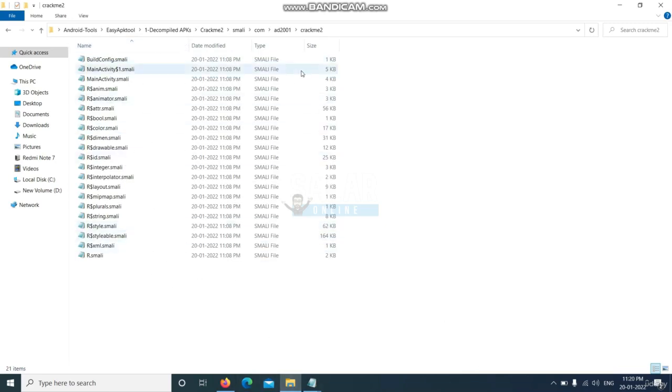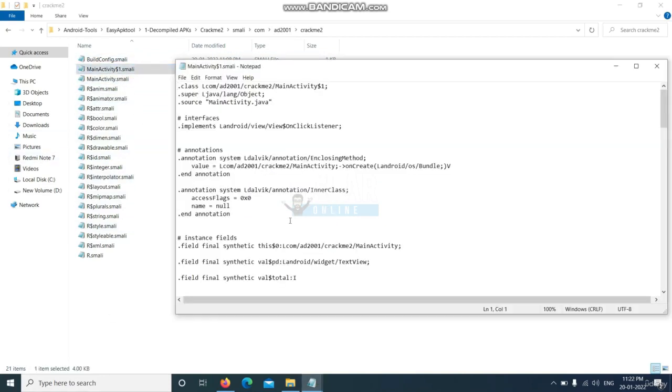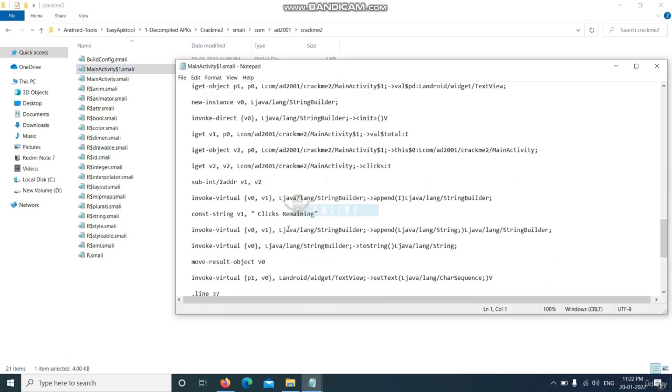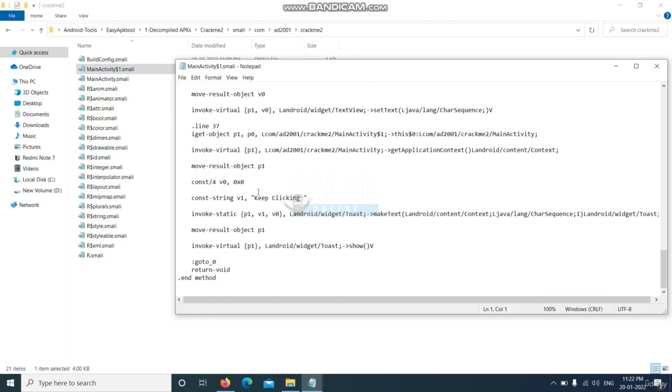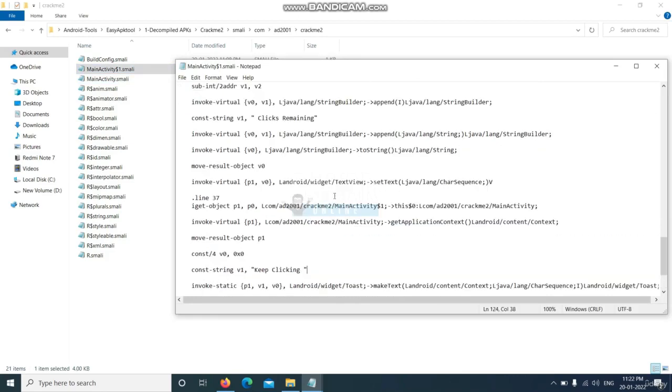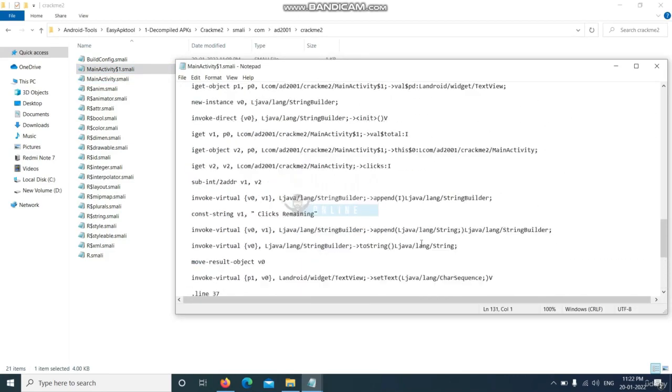As you know, our application is a very small CTF application. It only has one activity, that is the main activity, so we don't need to look into other smali code. We only need to look into this main activity smali code. So let me open this. As you can see, this is our main activity smali code. Here is our message, keep clicking, and toast.